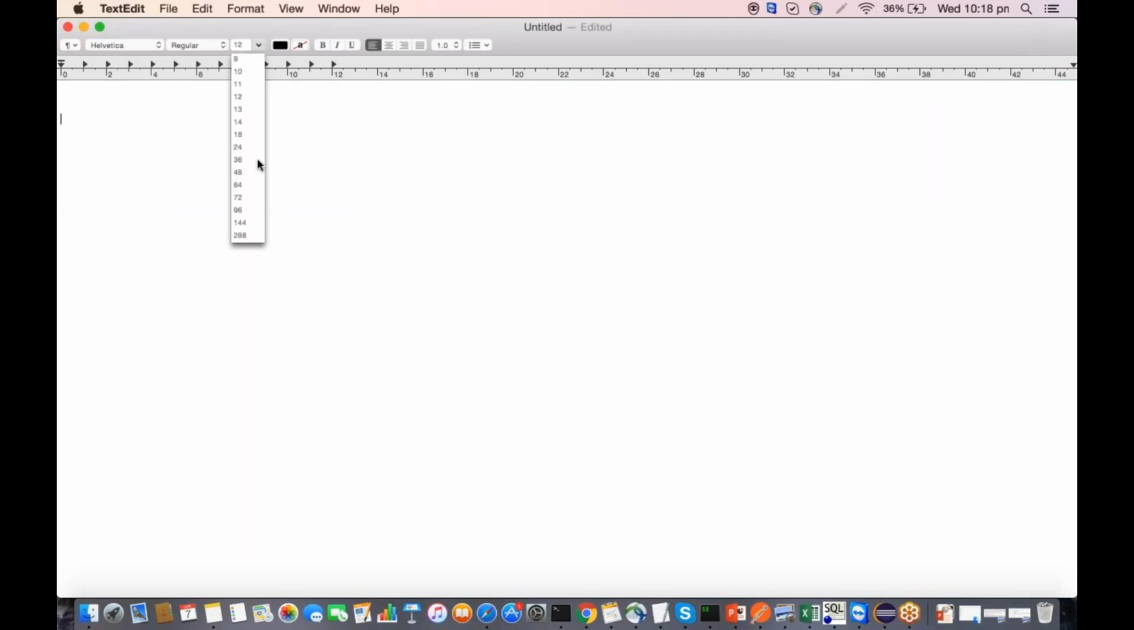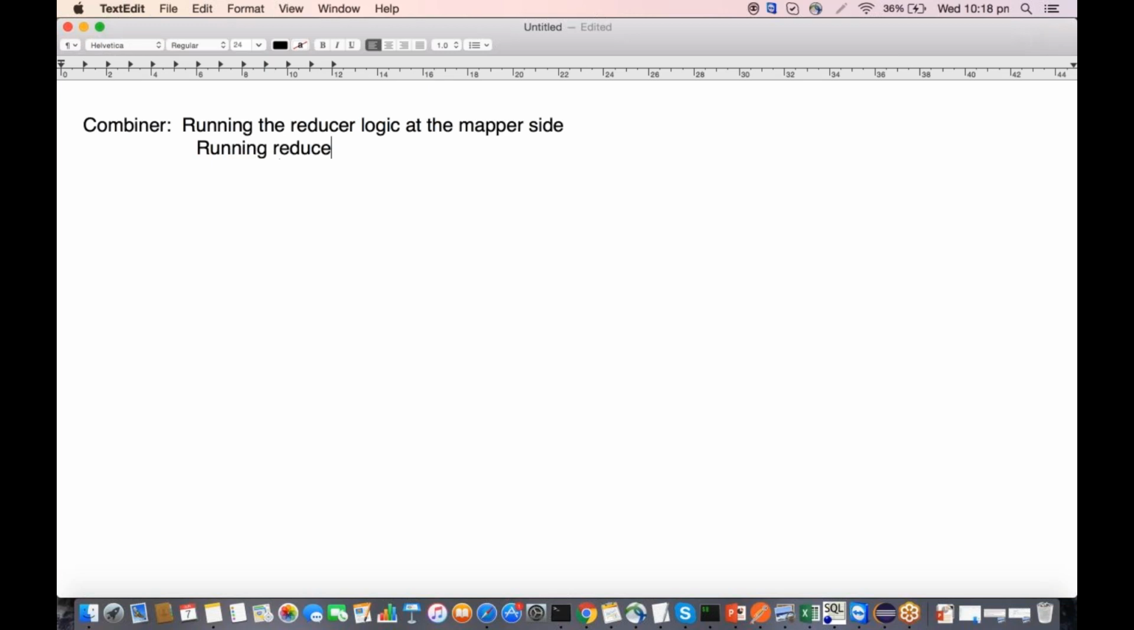Sorry for the interruption. What was a combiner again in layman terms? You are running the reducer logic at the mapper side, that is, running the reducer logic on the output of the mapper, the intermediate key value pairs, before sending to the reducer.